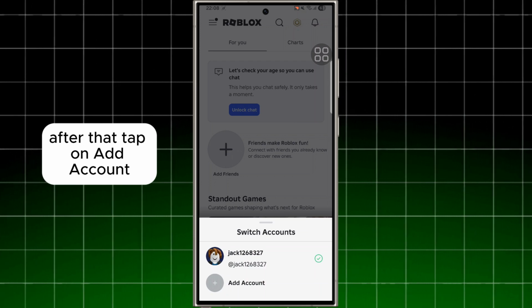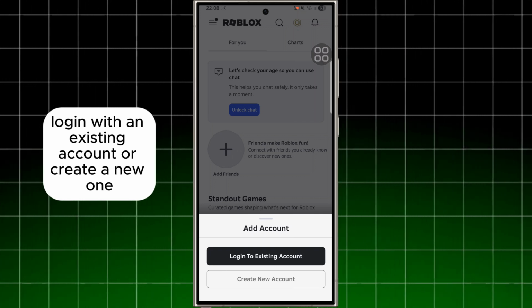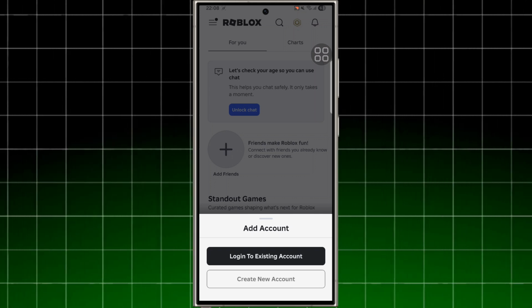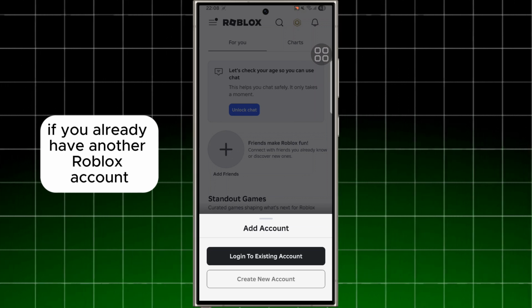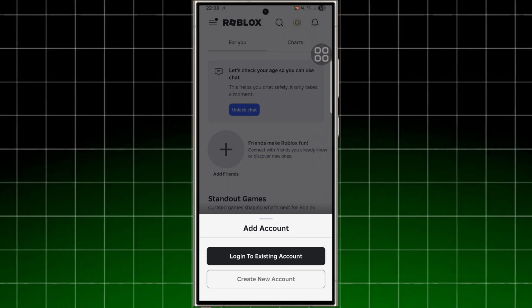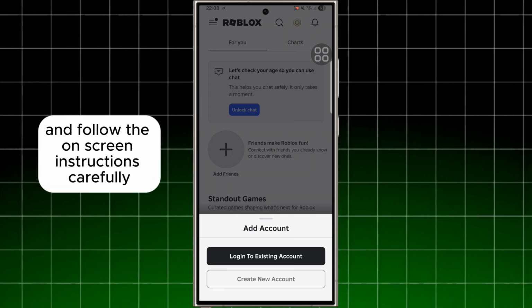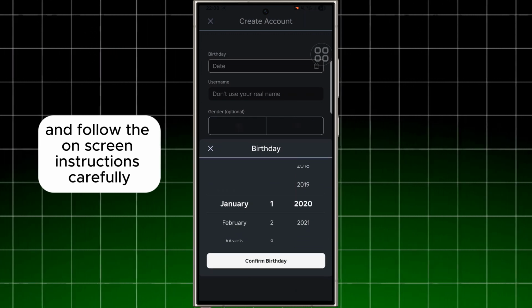After that, tap on Add Account. Here you will see two options: log in with an existing account or create a new one. If you already have another Roblox account, choose Login and enter your details. If you don't, select Create New Account and follow the on-screen instructions carefully.